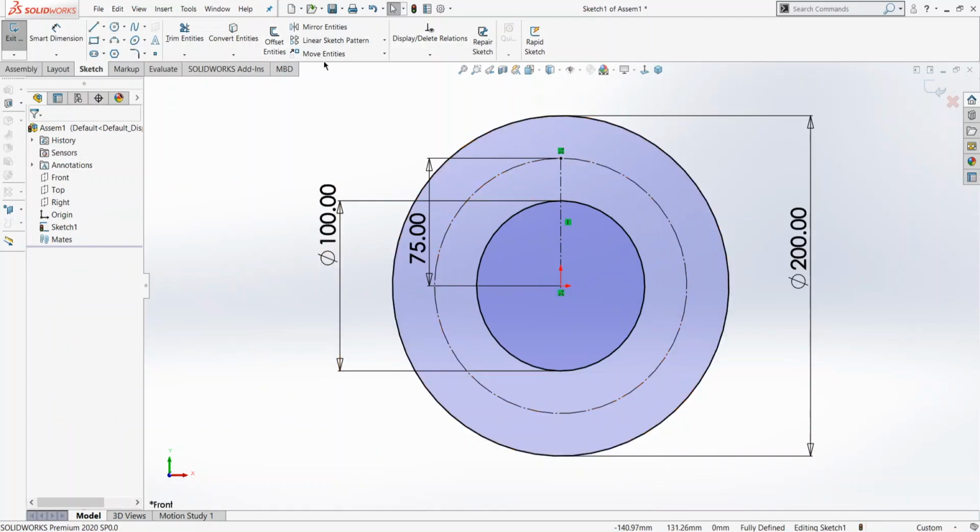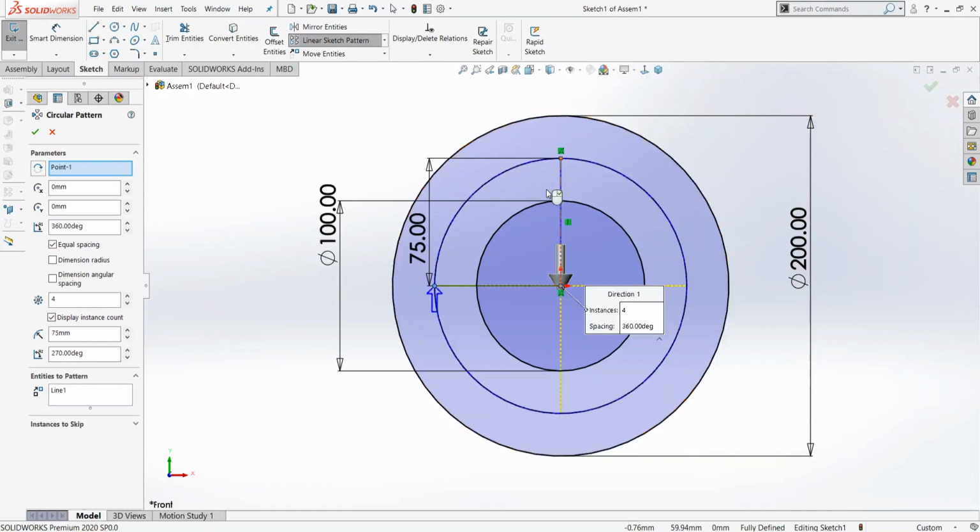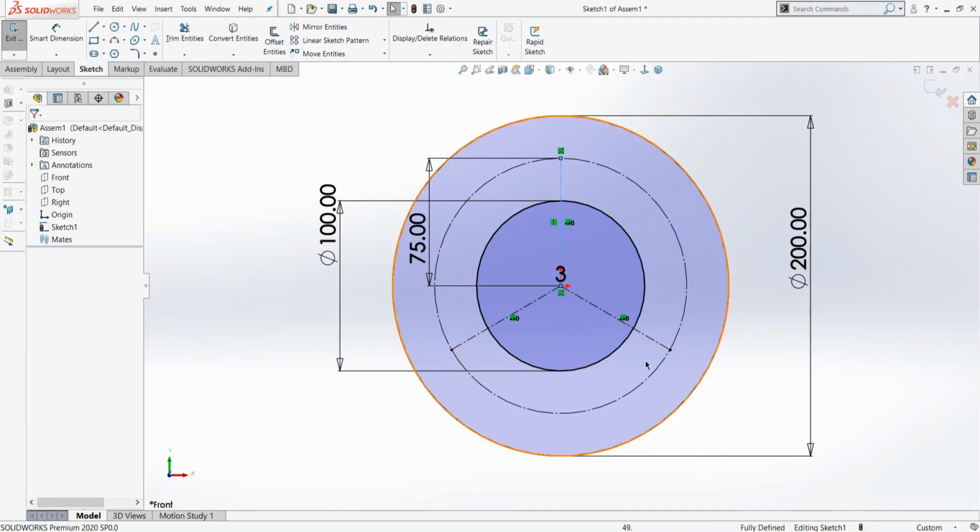Now, as we are going to use 3 planetary gears, we have to make 3 reference points on the reference circle. To do that, select circular pattern, make sure this number is 3, click OK. These 3 points will be the primary locations for our planetary gears. Exit the sketch.